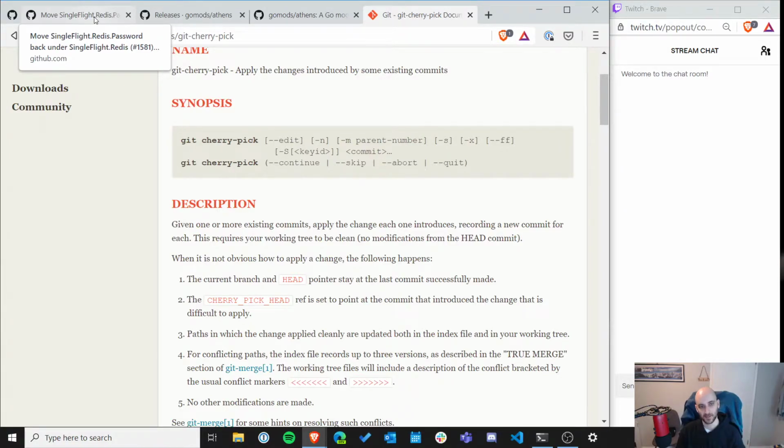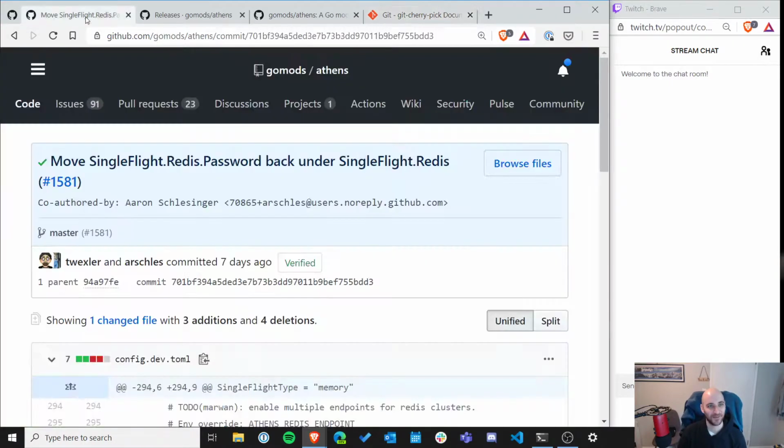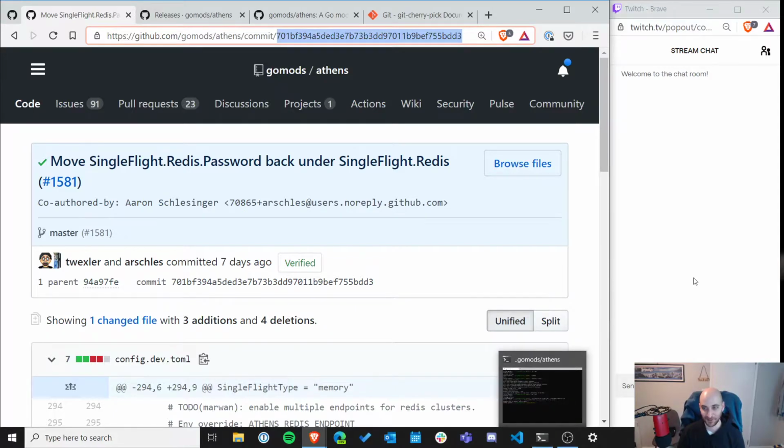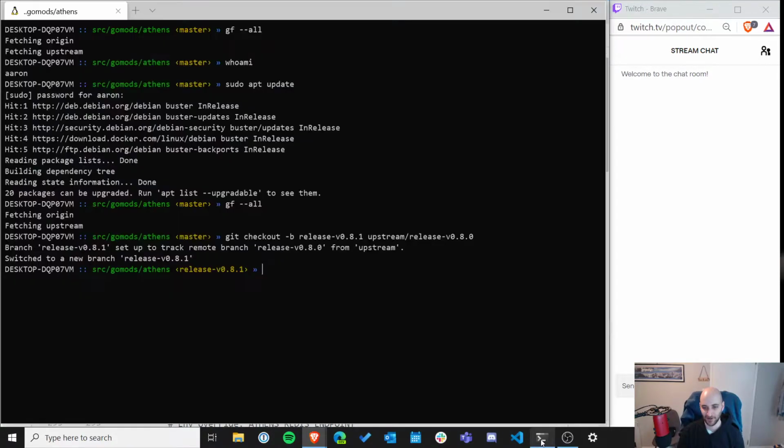release-v0.8.0 branch, and then we're going to bring it into release-v0.8.0. So I'm going to copy this, and if anyone in the chat sees me doing something wrong, please speak up, because I'm pretty close to not remembering anything about how to actually do cherry picks.